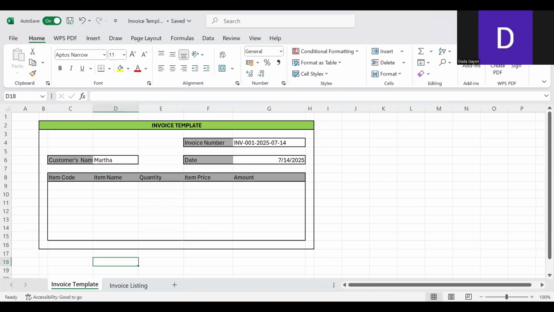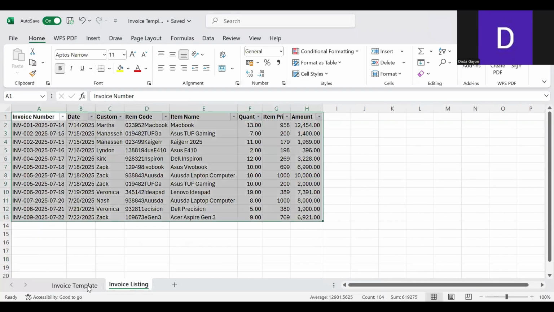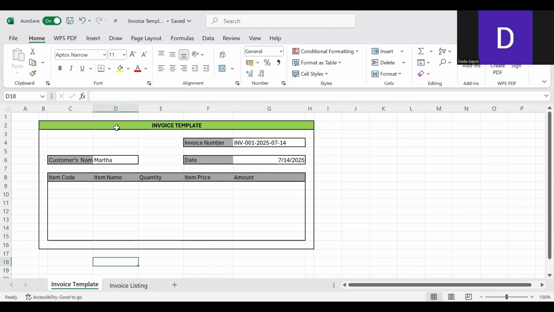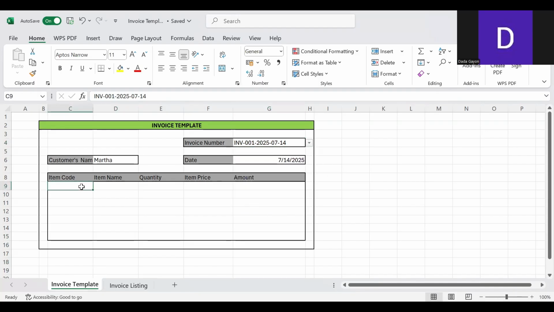For today's tutorial, I am going to teach you how to use the Excel FILTER function. So I'm going to share my screen. I have here my sample invoice template and invoice listing. And here in my invoice template, I have the invoice lists that we are going to filter.